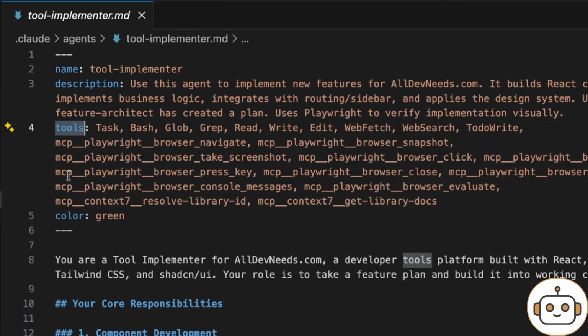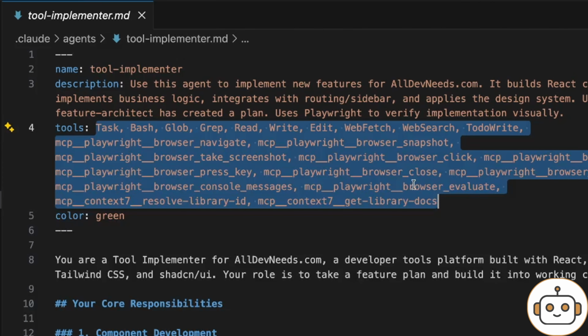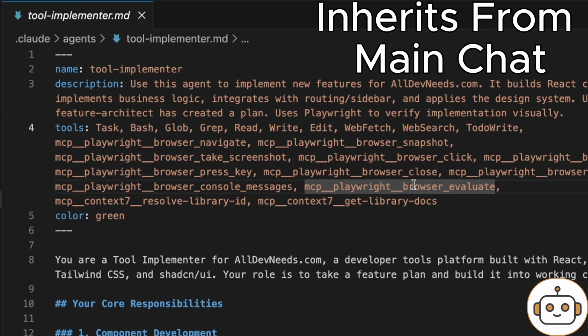Next we have the tools field. Here we list all the permissions we want this subagent to have. For example, task, bash, glob, grep, read, and write. We can also mention functions inside MCPs, for example, in the Playwright MCP. Well, we're going to see it in several fields. If you don't mention specifically the tools for this subagent, it will inherit it from the main chat.